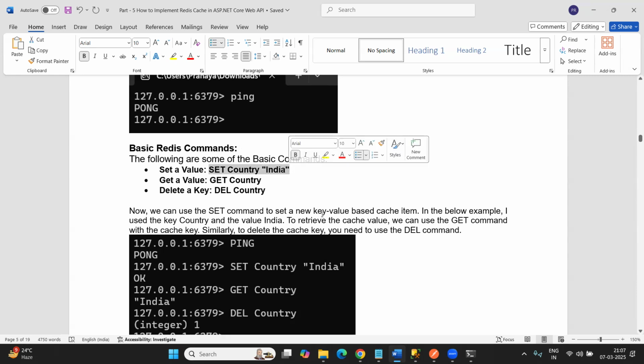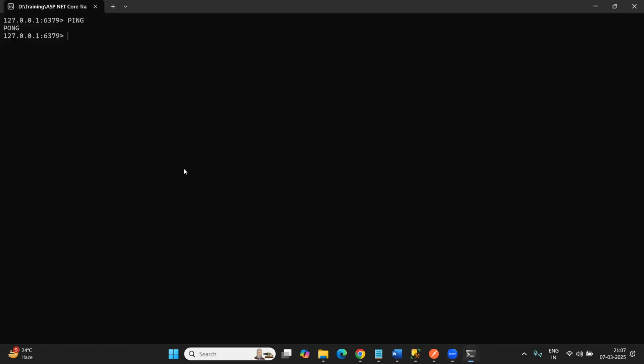So let me first show you whether it is working fine or not. This is going to be set country India. In this case, this is my command, which is going to set the key value in Redis. Country is the key, India is the value. Once you provide this, you should get OK. If you are getting OK, it means the operation was performed successfully.